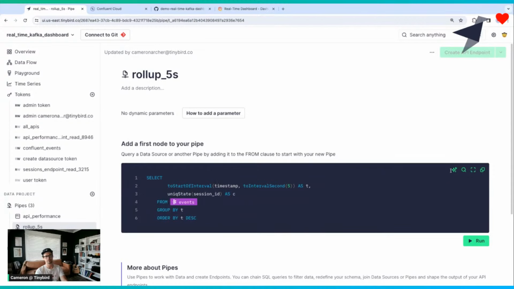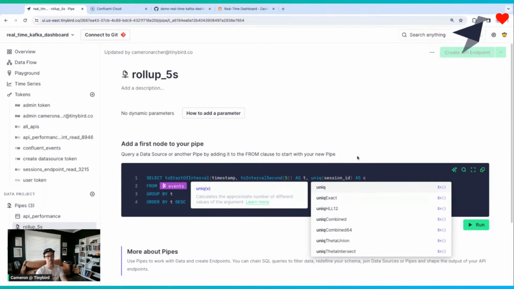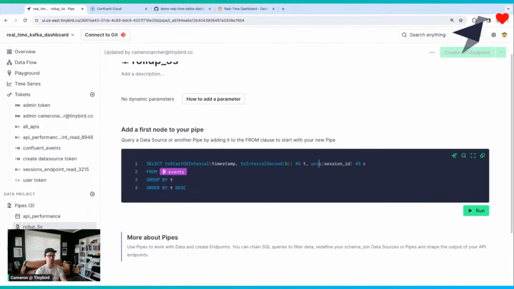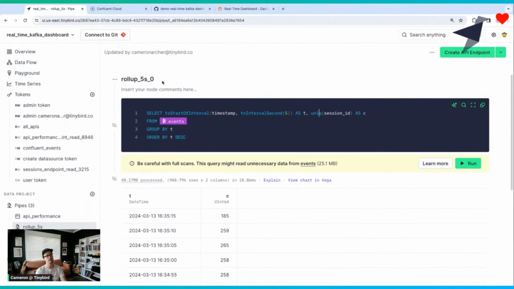This is going to look very familiar. It's basically just calculating, to start an interval, these 5-second intervals. And you'll notice that state modifier. I'll explain that in a second. That's something that materialized views will do. Otherwise, again, it's the unique count of session IDs over these 5-second intervals. This is doing a full scan, not great.